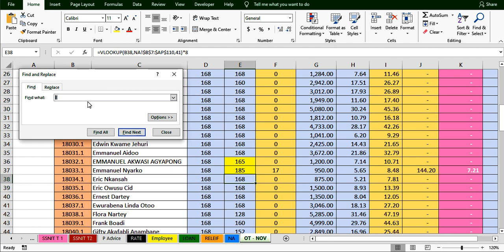The next person is Eric Nkansa. Eric too is down here. So, we are not moving anywhere, we are just here. 170. Oh no, 170. The next person is Ernest. Eric is also down here. Eric Nkansa is rather 180. And then Eric Owusu is 170. Okay.